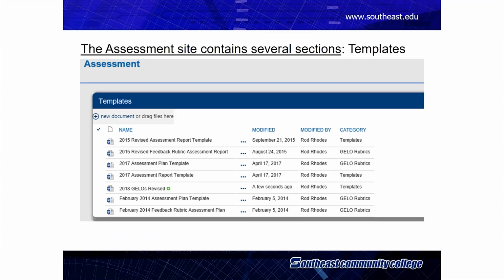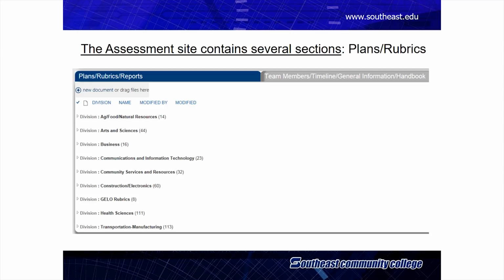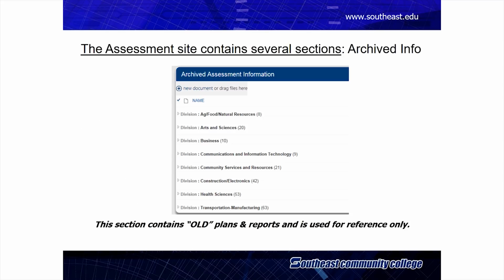Click on Assessment. Here's the first section of the assessment site. Templates, which include blank forms and information about the revised GELOs. The next section of the assessment site is where you will find your current assessment plans and assessment reports. The tab labeled Team Members/Timeline/General Information/Handbook contains the assessment handbook, helpful hints about writing outcomes, and a general overview of what assessment is. The last section of the assessment site is archived information. These are previous plans and reports that should be used for reference purposes only.